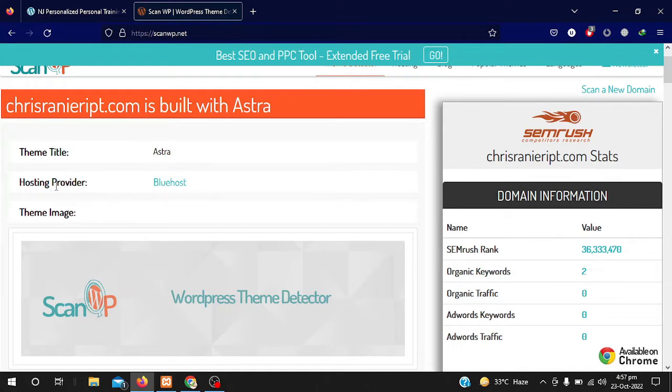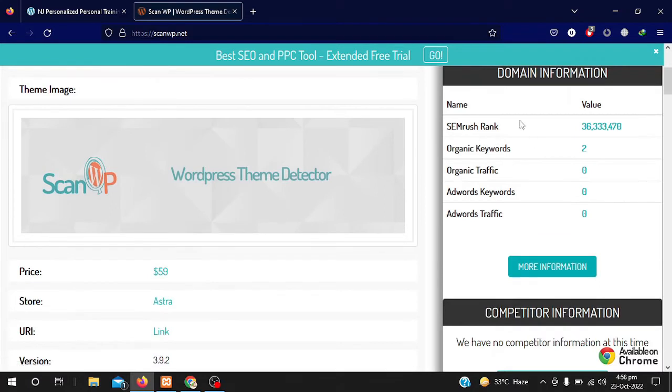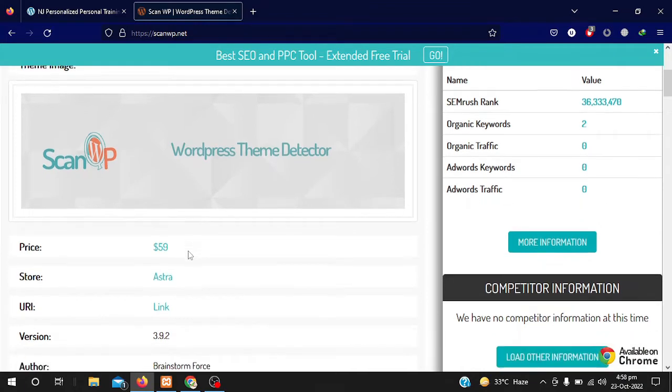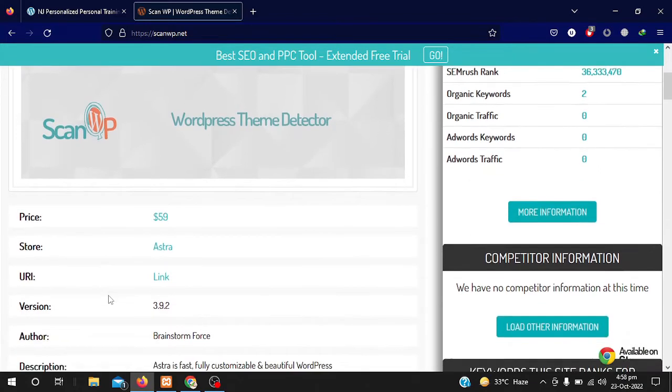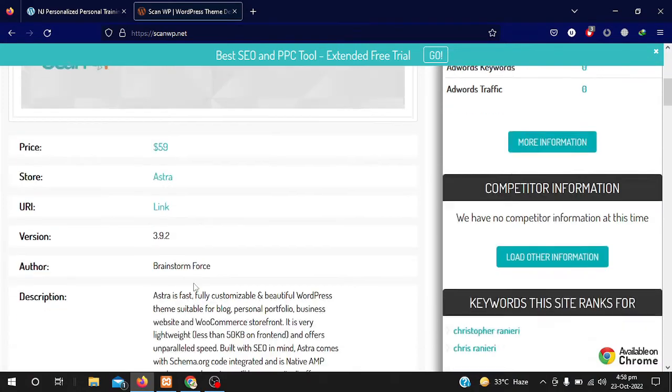And it is also telling us what the hosting provider is, that is Bluehost. And you can see the SEMrush rank and its value. Then organic keyword, it also tells about organic keyword, organic traffic, AdWords keyword, and then AdWords traffic. It also tells about the price of the theme. Here you can see the price for the theme is $59 and store is extra. If you want to purchase this theme, you can simply click on this link.